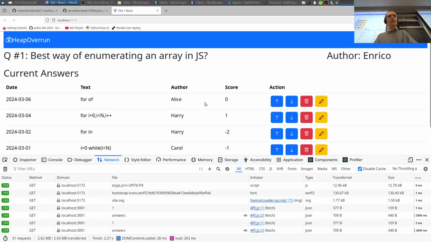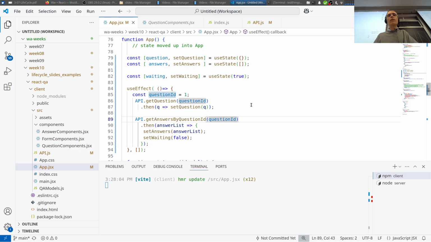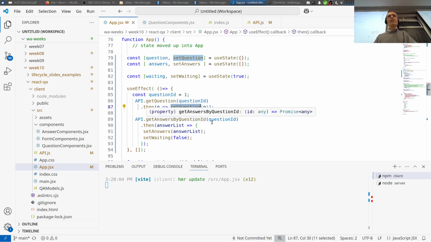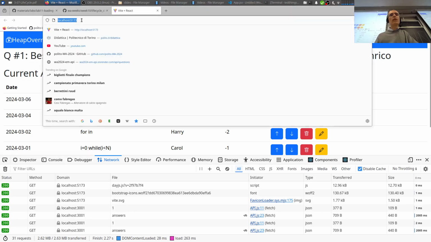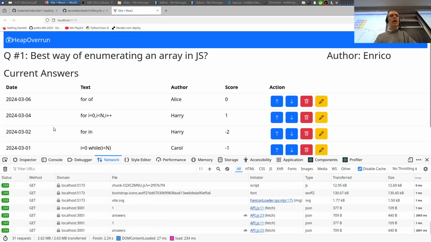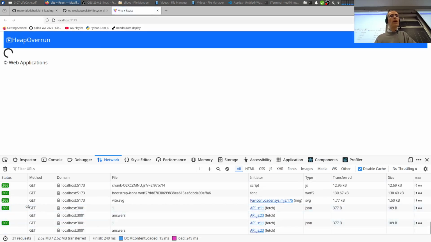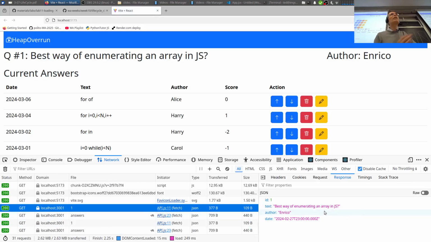Let me see. Okay. So can anybody tell me why, since we have this set question now here, it's not delayed, and it's just the other one that is delayed? Why are we not showing the question immediately when it arrives? Look at the network tab below. You see, one of the answers already arrived. The question already arrived.